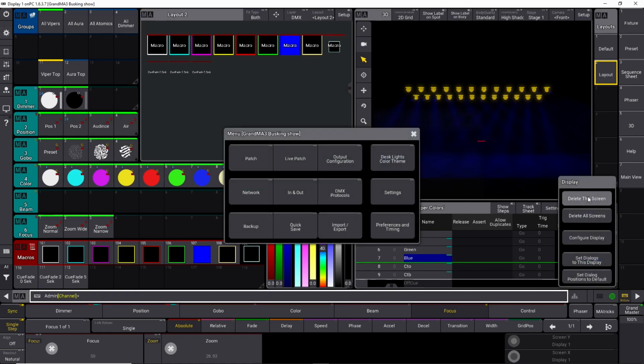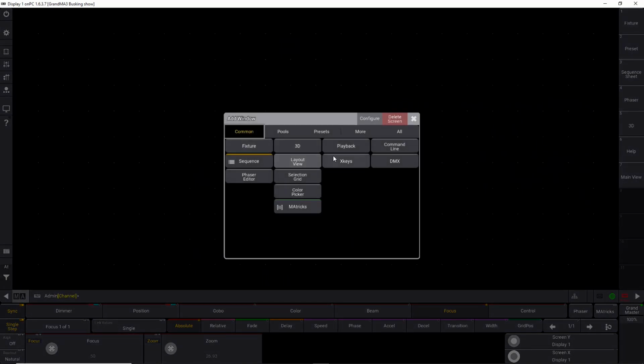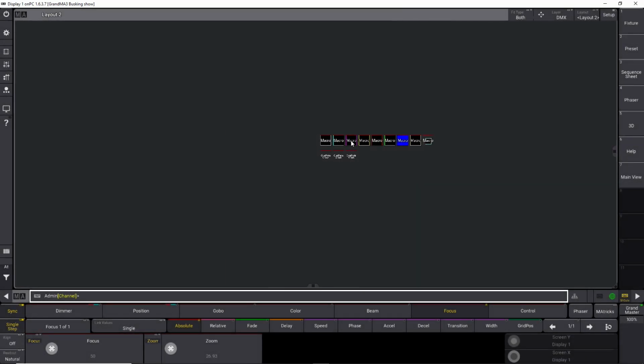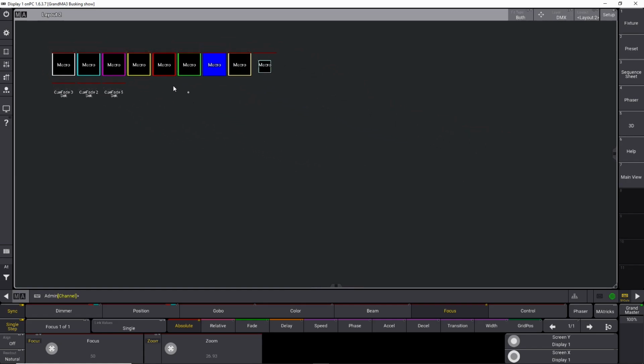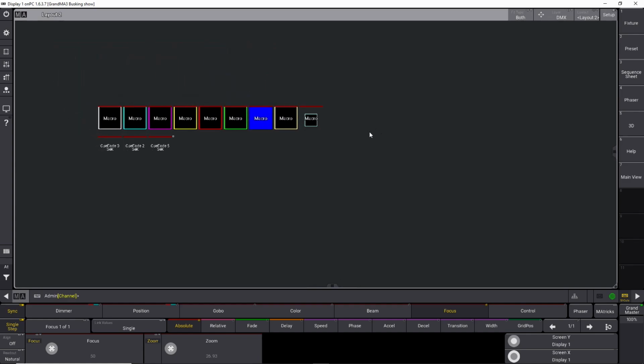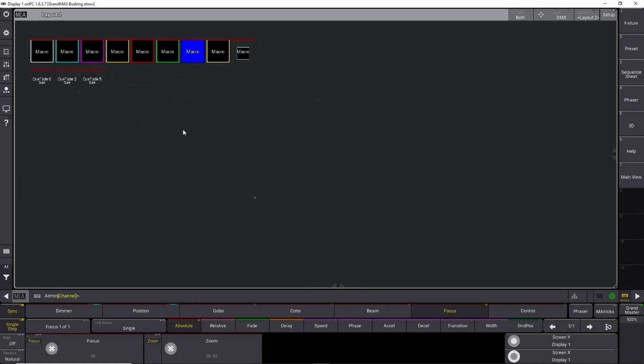I clear this screen and I go into my layout view. Then you have a lot of room here to put all your macros out and do whatever you want. And you can put your entire rig here and do all kinds of crazy things. So this is basically how I would start setting up my busking show. And you could do the same down here.